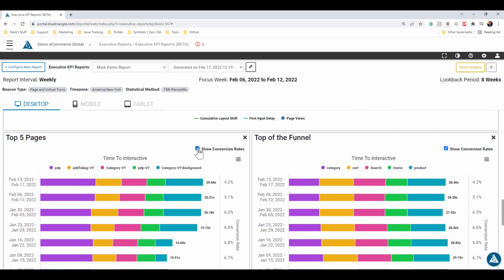So another thing over to the right is the conversion rate during each of these weeks. The conversion rate doesn't depend on what pages are selected here. The conversion rate is just a site-wide number. So these conversion rates would remain the same regardless of what pages are the top ones.